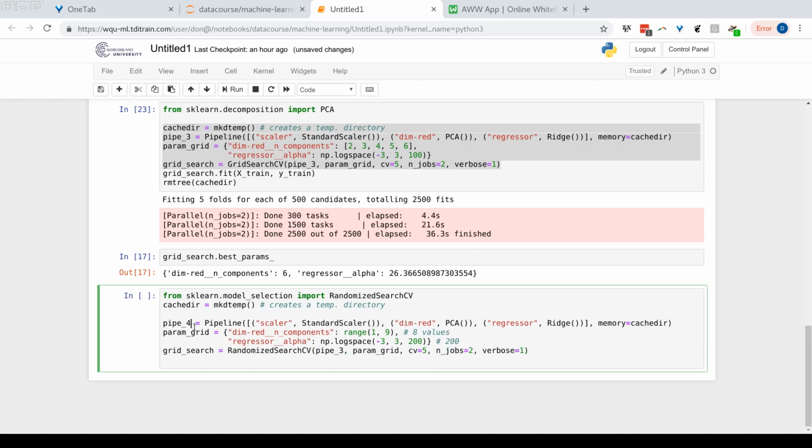Just call this pipe 4. Pass the param grid. Same arguments we use with grid search. Pass the estimator, pass the param grid. How many folds? How many jobs in parallel? You want a status update as you fit the model. Another key parameter is n_iter, which says how many samples we should take from this constructed grid. I'm going to say 100. Sorry, I'm going to call this random search.